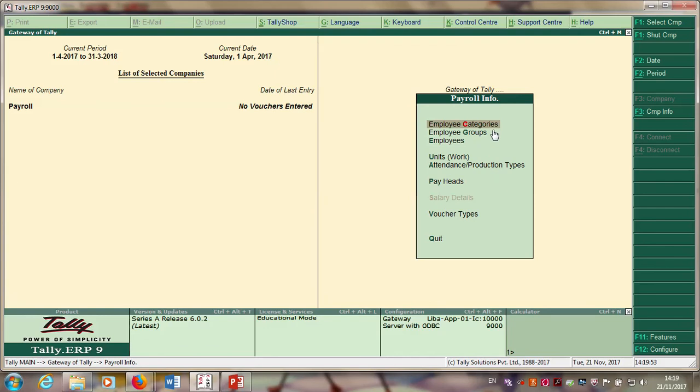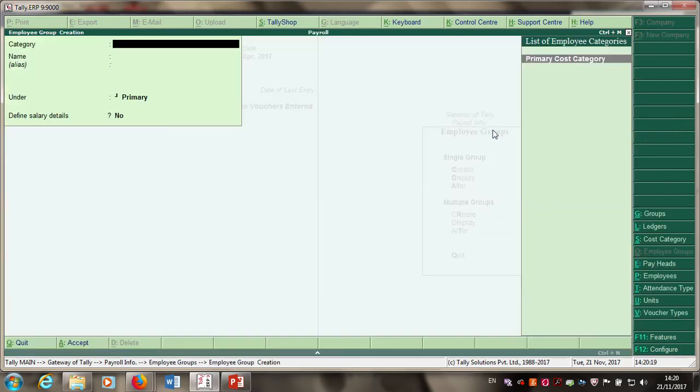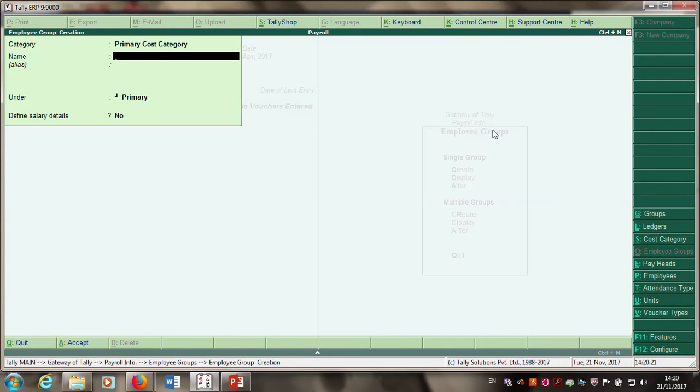You can see the payroll information, and you can enter into it. First we start from the employee category. A category is like the cost category you may already know; the same thing we follow in employee categories also. The employee category is to categorize your pay structure and so on. Next, the employee groups. For example, I can say primary cost category.